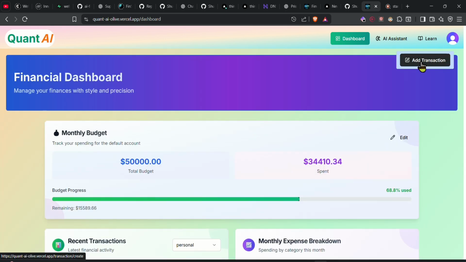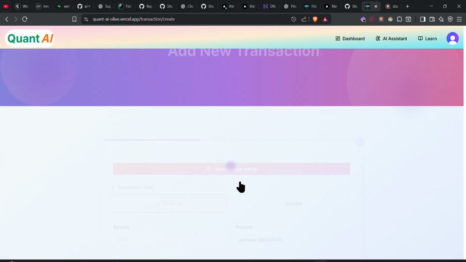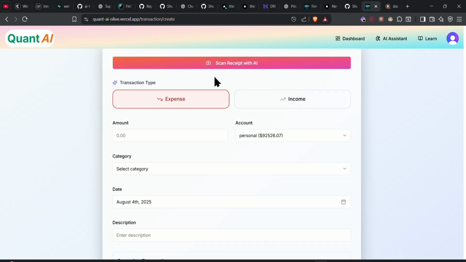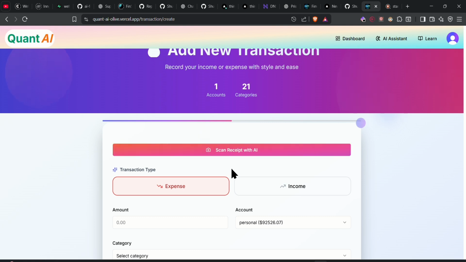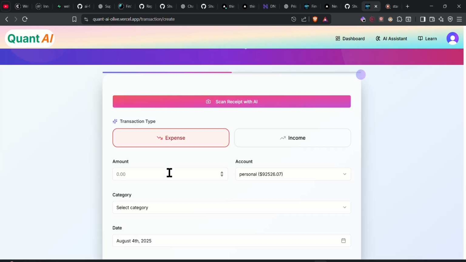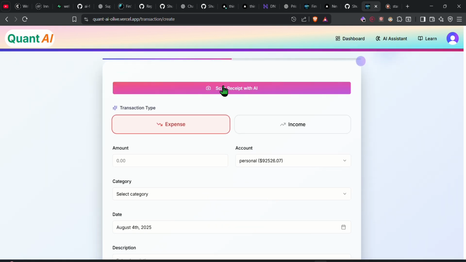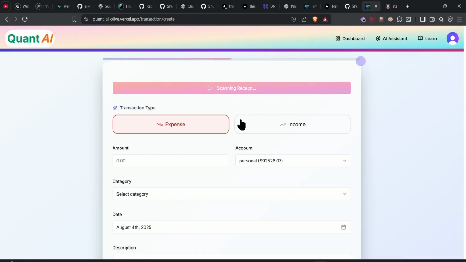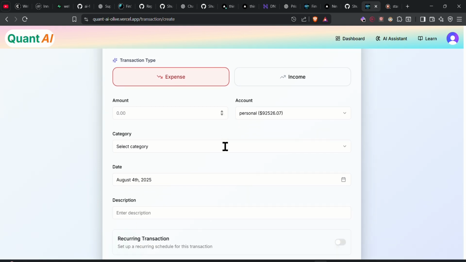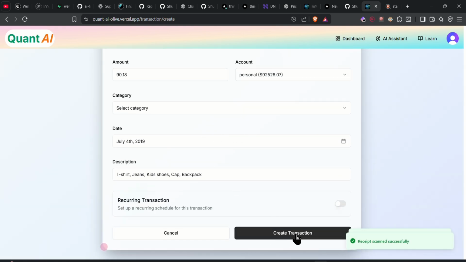To add a transaction, you have to click on the add transaction button and you will be navigated to the transaction panel. Here in the transaction panel, we have added a feature, scan receipt with AI. We have used OpenCV to implement this feature. You can also hard code your details here, like amount, date, description, and you can also go with the scan receipt feature. By clicking on scan receipt, you can upload your receipt here and it will automatically fetch data from the receipt and it will be shown here. And you can directly click on create transaction.